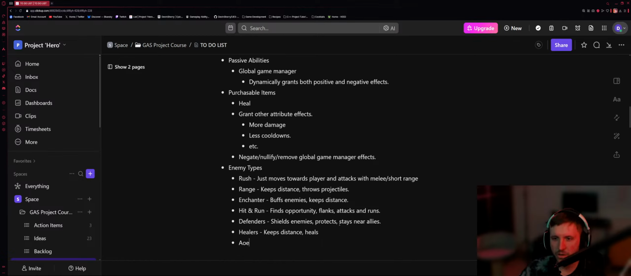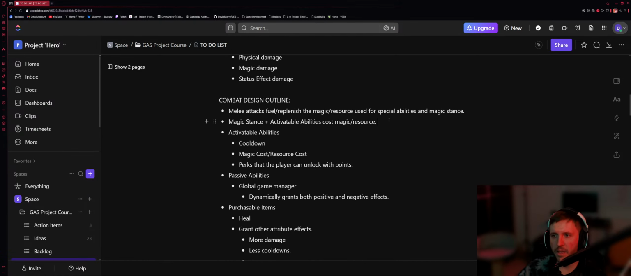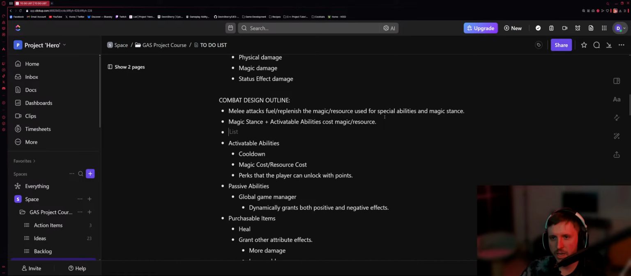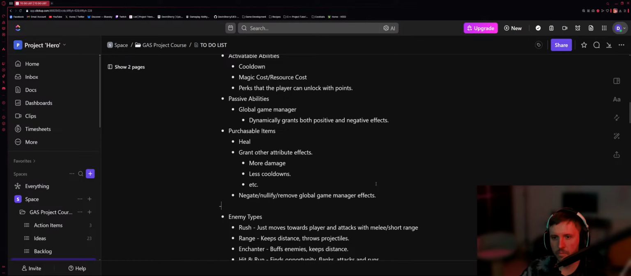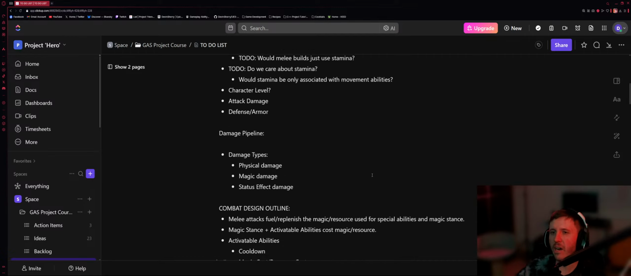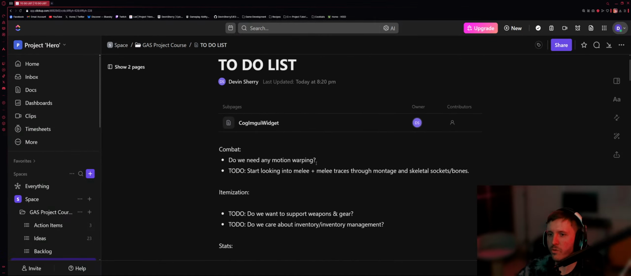I want to have like AoE, maybe periodically slams, causing waves, ripple effects. So we got enemy types, and then the crux of the combat system really is waves of enemies. I just want to have this stuff written down, just so I have kind of the goal to move towards.